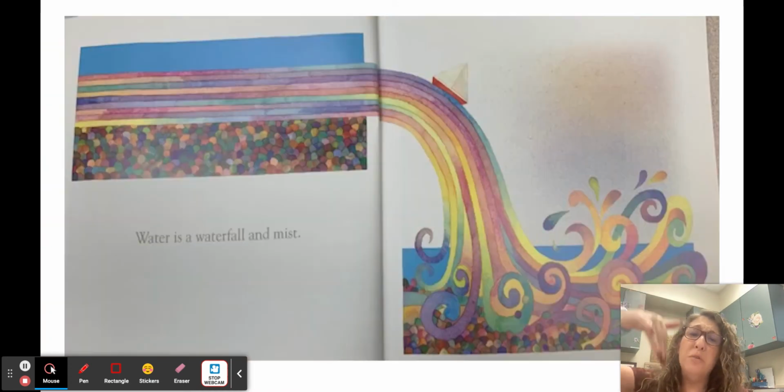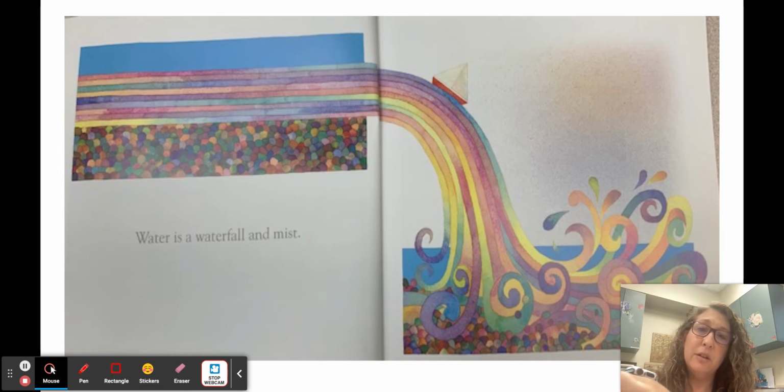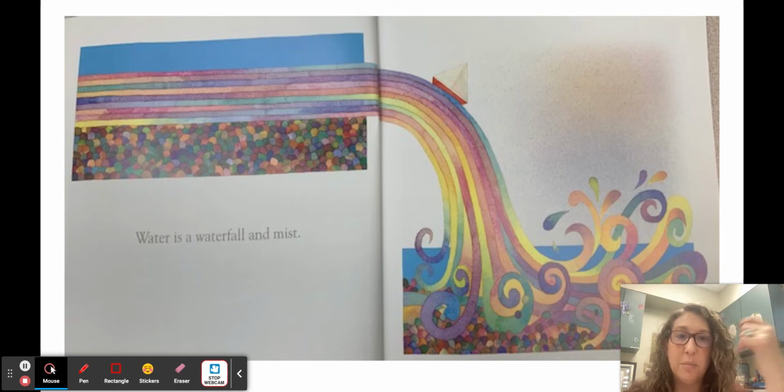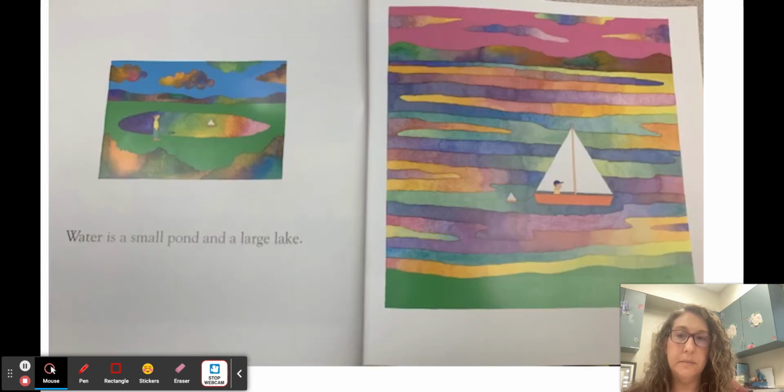Water is a waterfall and mist. And you can see that boat came from that little river and now it's going over that waterfall. We had pictures of waterfalls set up on our easel for you to draw. Water is a small pond and a large lake. And I see boats in both. But in the large lake, someone can be inside the boat. And in the small pond, it looks like one of those little toy boats.